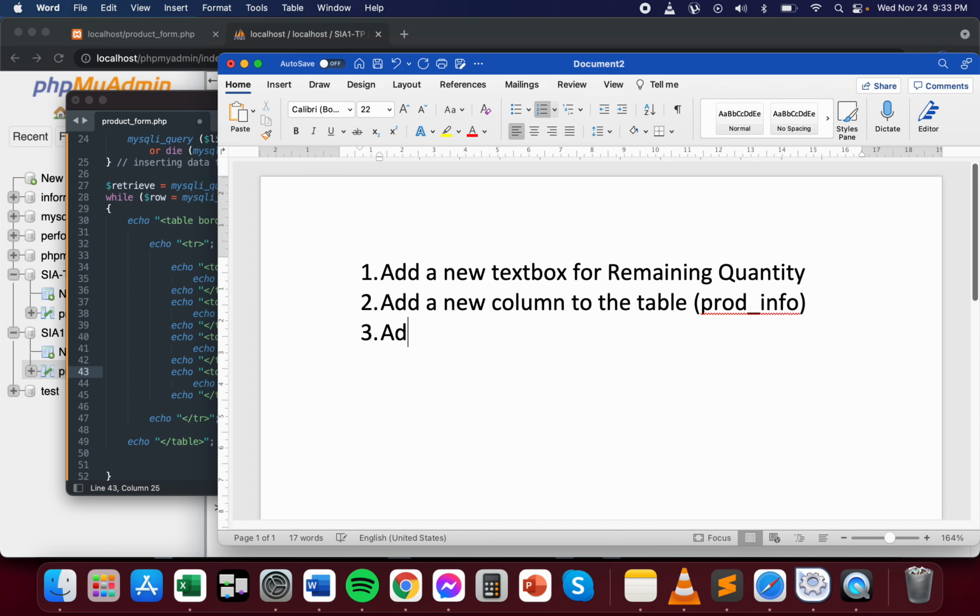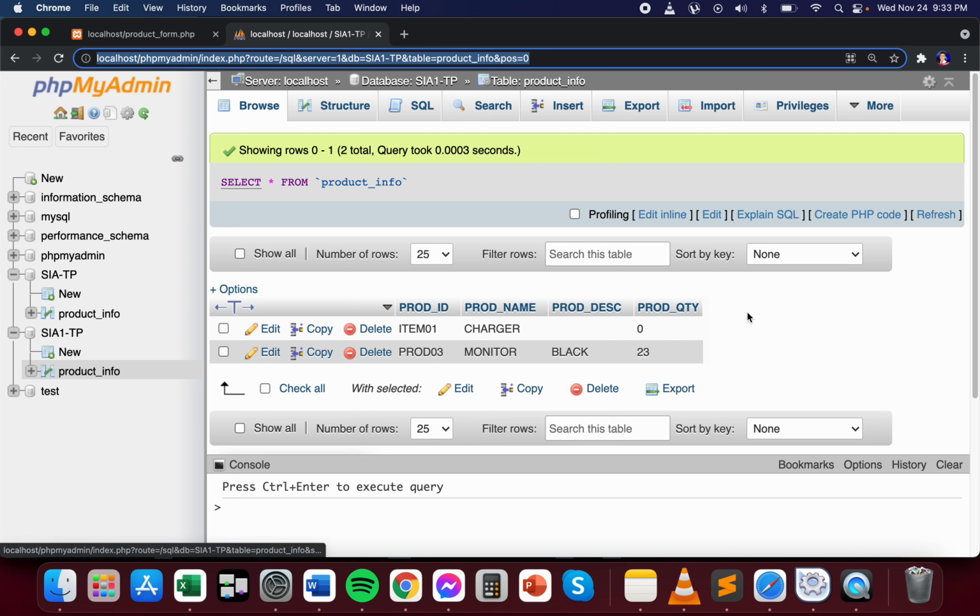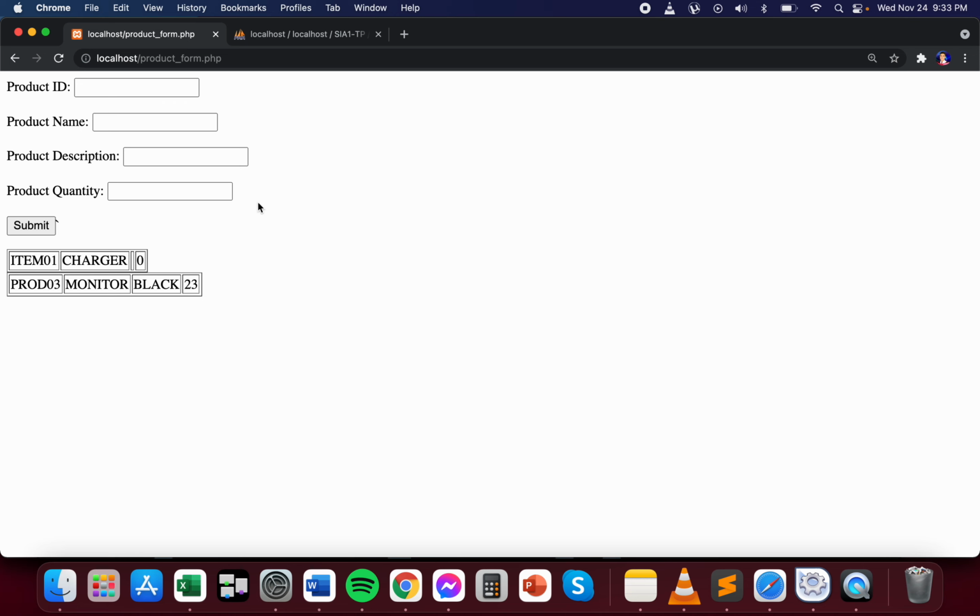And then of course, add a new table divide, or it's represented by the symbol TD, right? For displaying the new value, which is represented by remaining quantity. Okay? So, in simple terms, this is what will happen. You add a new column after product quantity, which is remaining quantity. It's up to you what notation you want to use. And then here, you add a new text box. And here, instead of 4, you display five, okay? You display five columns, okay?